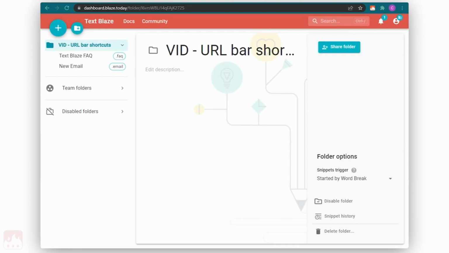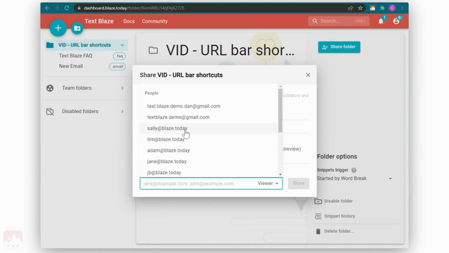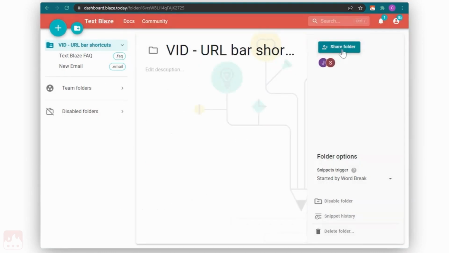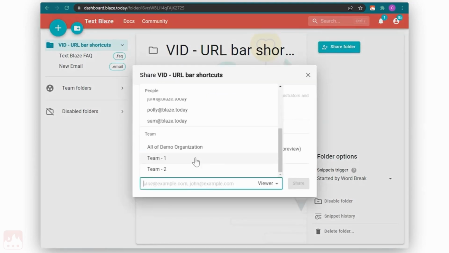You can share your link shortcuts with the rest of your team. To do this, just click on the share folder button in your dashboard. Choose the people with whom you want to share your folder and click the share button. You can also share the folder with entire teams.